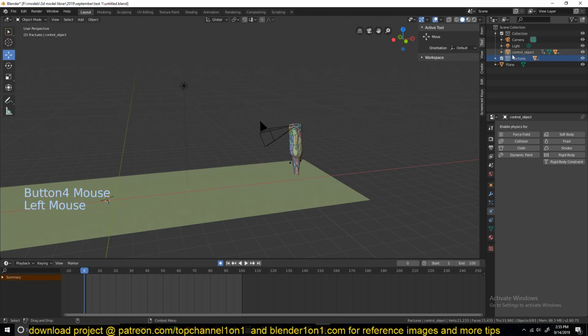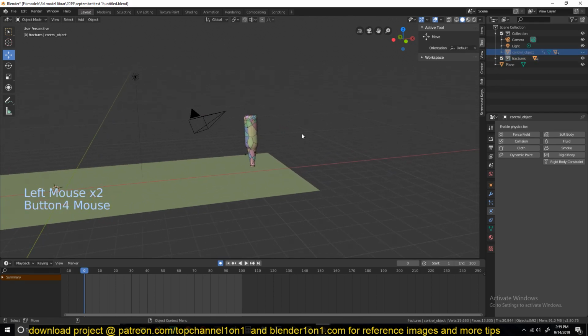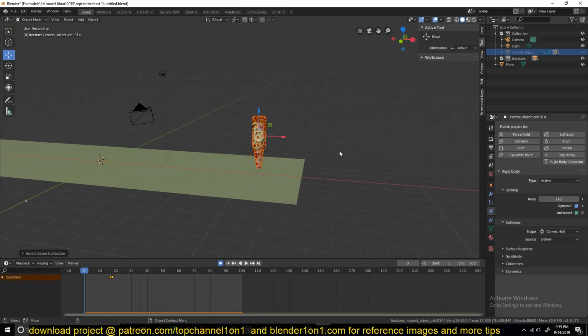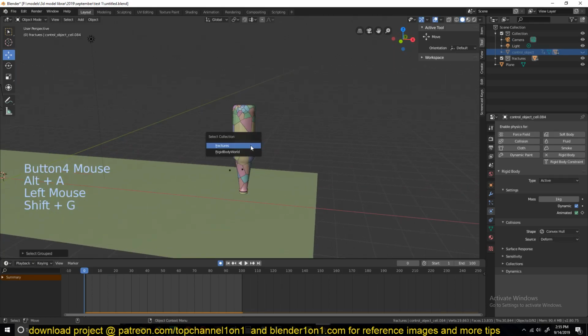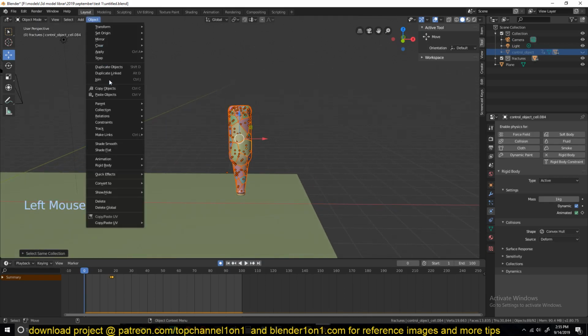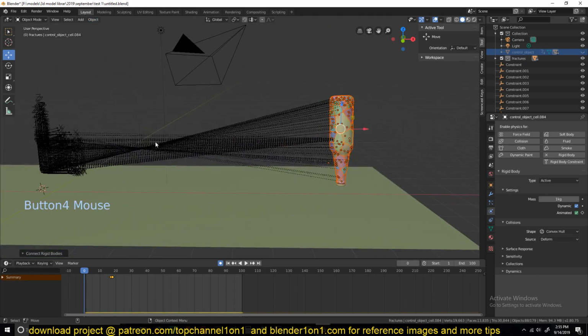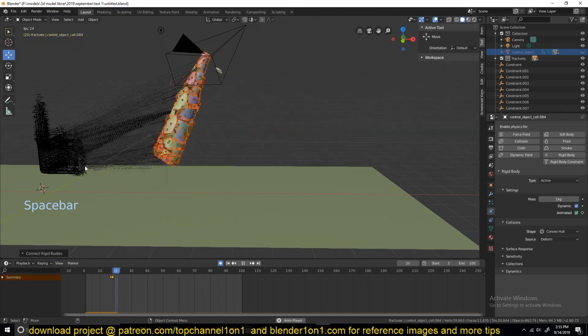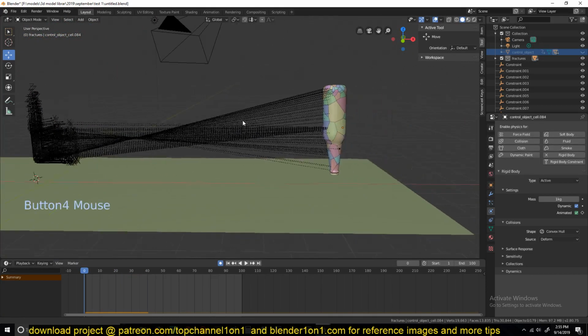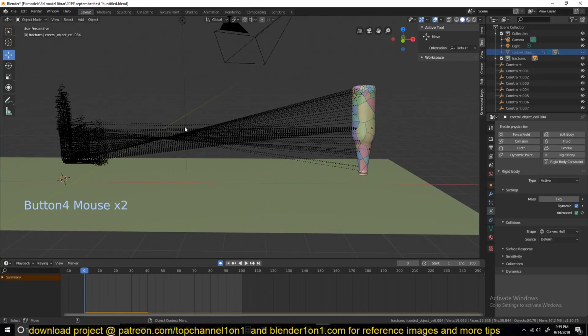So let's hide our control object, select all the fractures, Shift G collection. Let's make sure that we are selecting the right collection. Yeah, it's fractures. Then go under object, rigid body, connect. So what this will do, it will kind of weld all the pieces together.